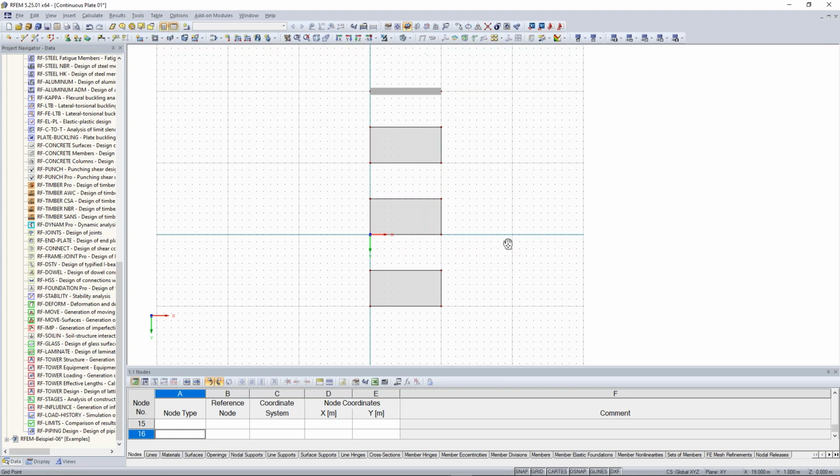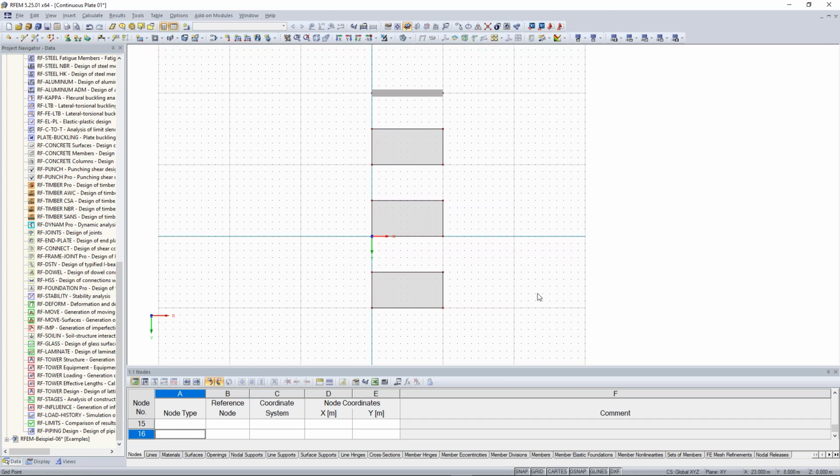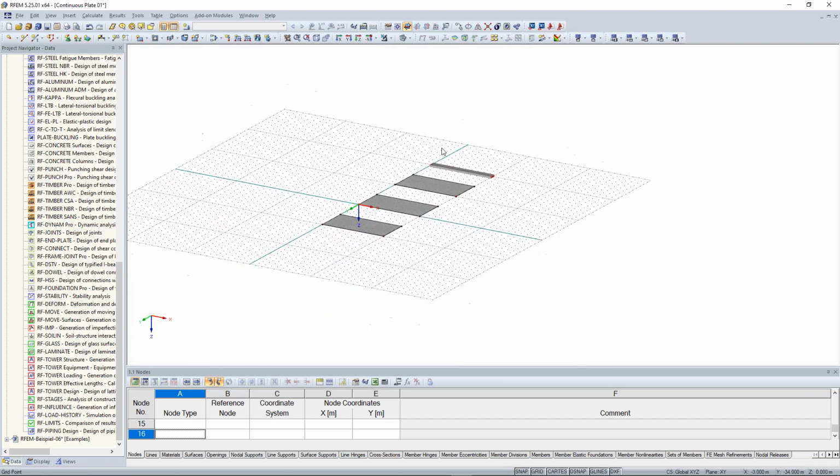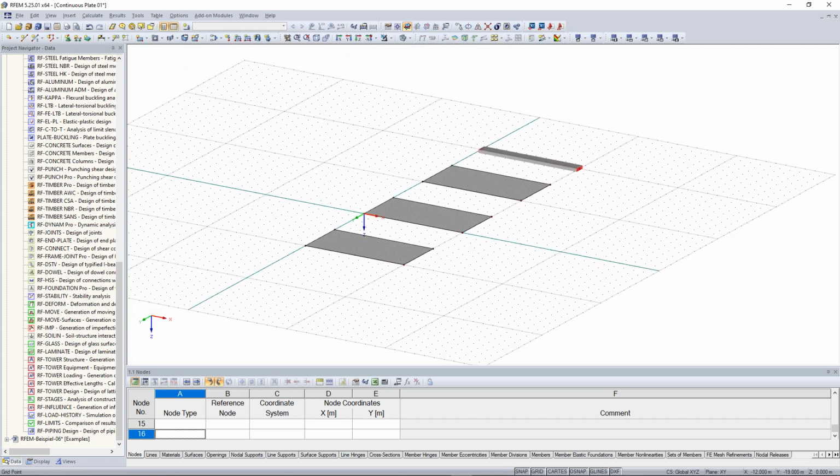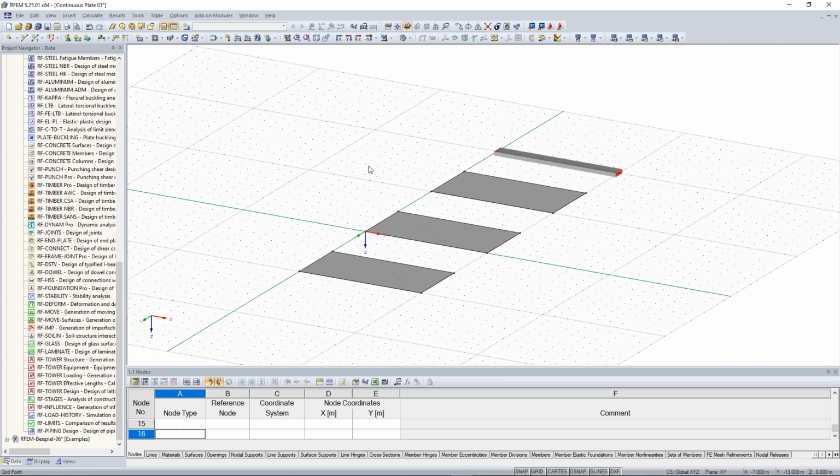Good. Now I can rotate it a little bit, and now I can see it from a 3D perspective. Good. So the next thing is we want to have a continuous beam and also continuous plate.